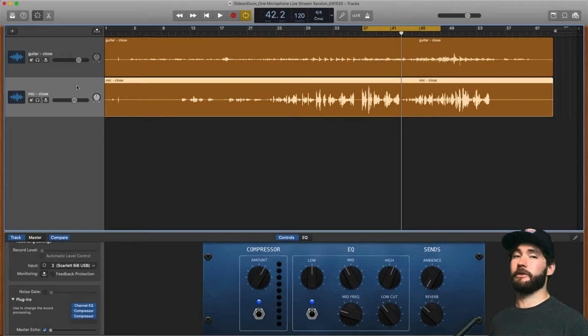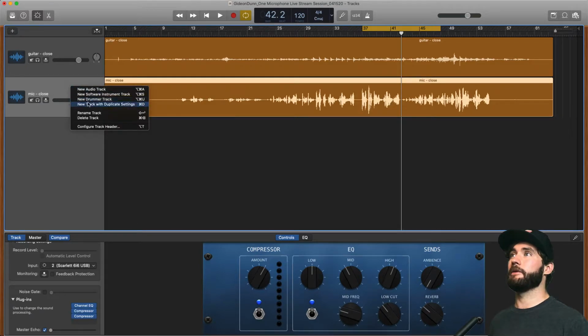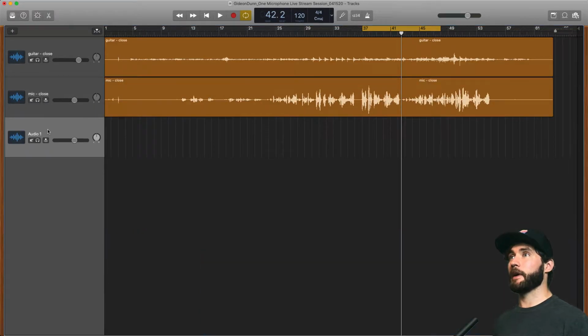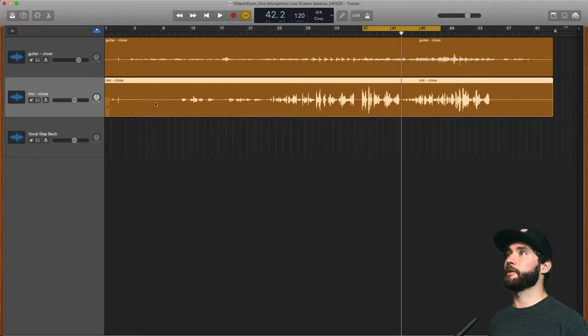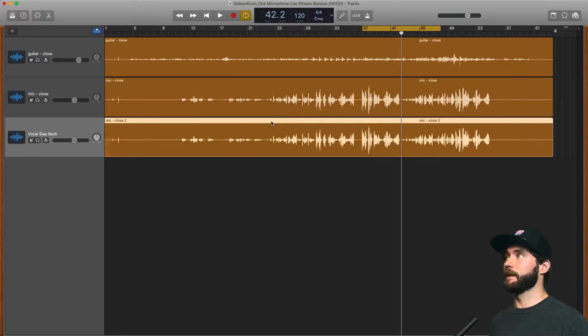So I'm going to click on our track here. This is Mike, and I'm going to go to New Track with Duplicate Settings. We'll double click and name this Vocal Slap Back. Then I'm going to click on the region that our vocal is on, and Option-click and drag down. You just want to make sure that it's still lined up. Luckily, GarageBand doesn't let you get too far.